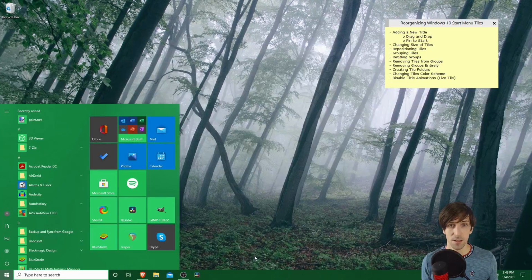So in a nutshell, that is going to be about it for reorganizing tiles inside of Windows 10 in the Start menu.